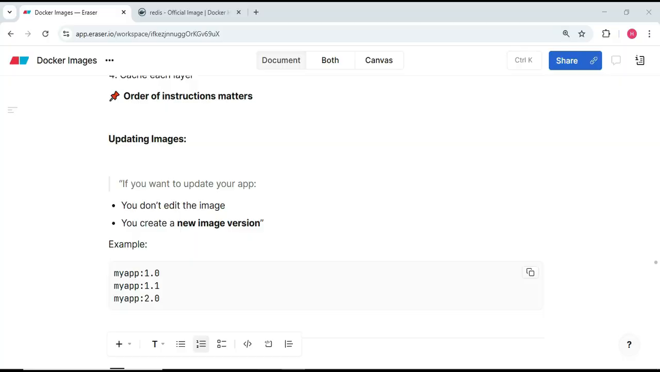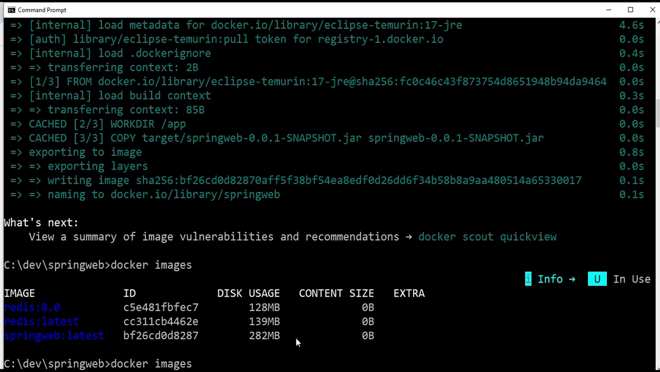For example, let's say you want to build again. What we can do here is go back and build an image again. We can just mention a new version number, like this, and you can create a new image out of it. So right now I'm not doing it, but this is how we can do it.